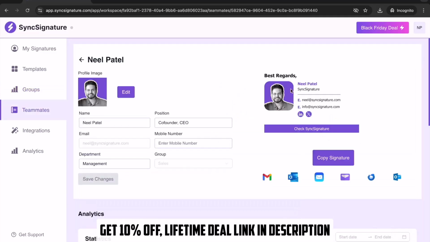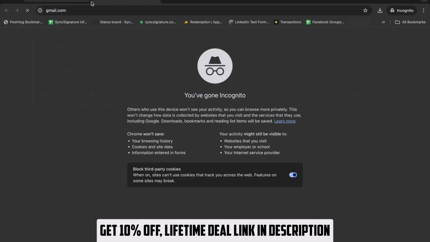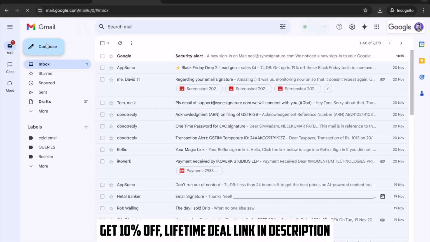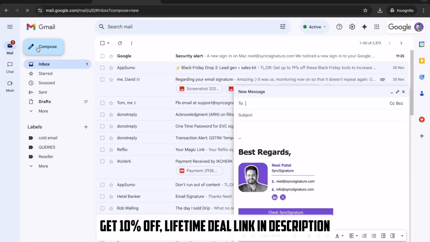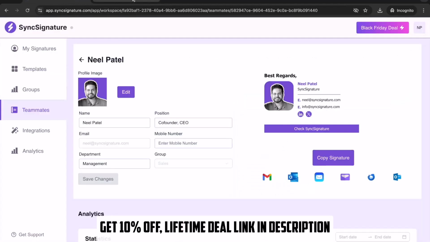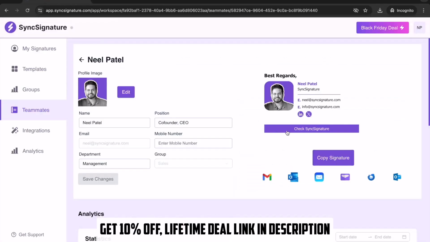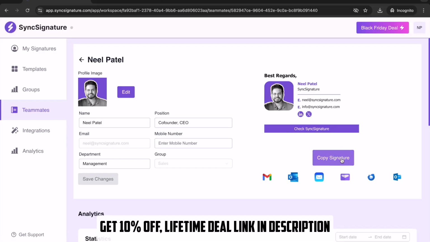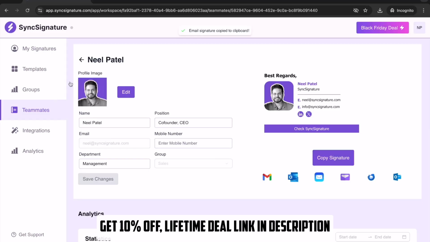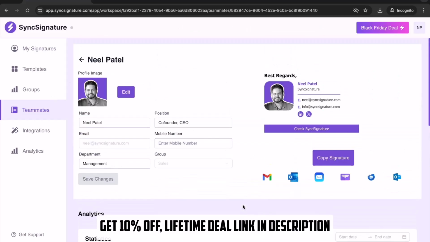So this is the signature that we have added in Neil's account. Let's open Gmail now and see whether that has been reflected or not. If I click on compose, as you can see, it is already reflected over here, right? So that way you can simply install a signature right from this platform to your teammates' accounts, and they don't have to do anything at all.